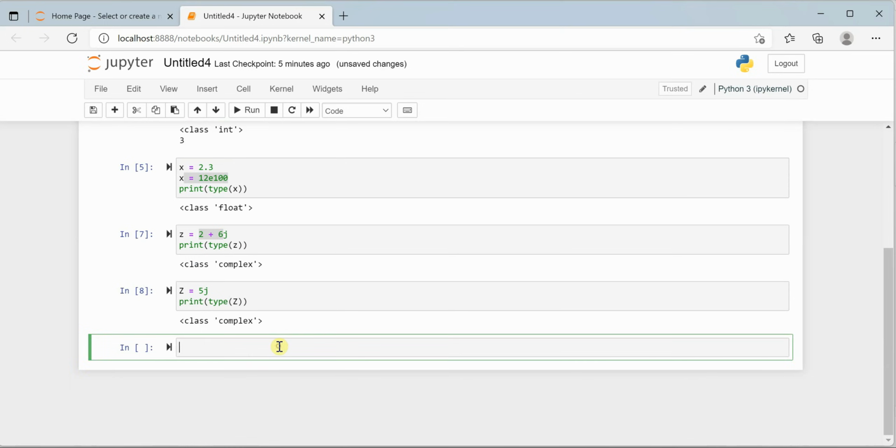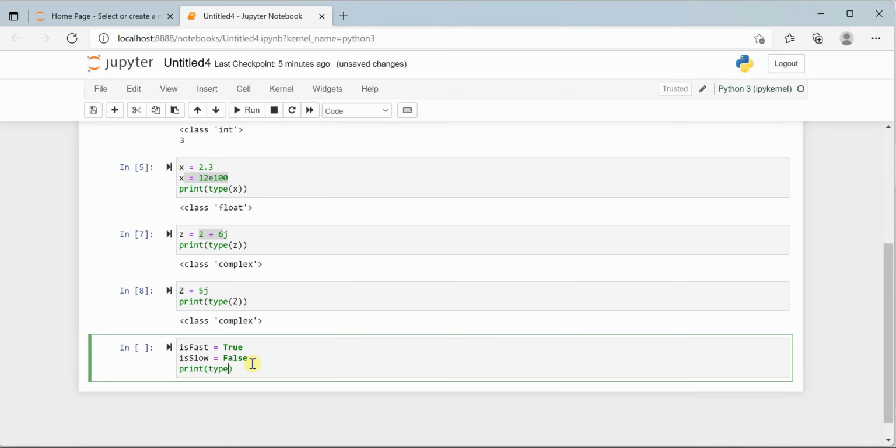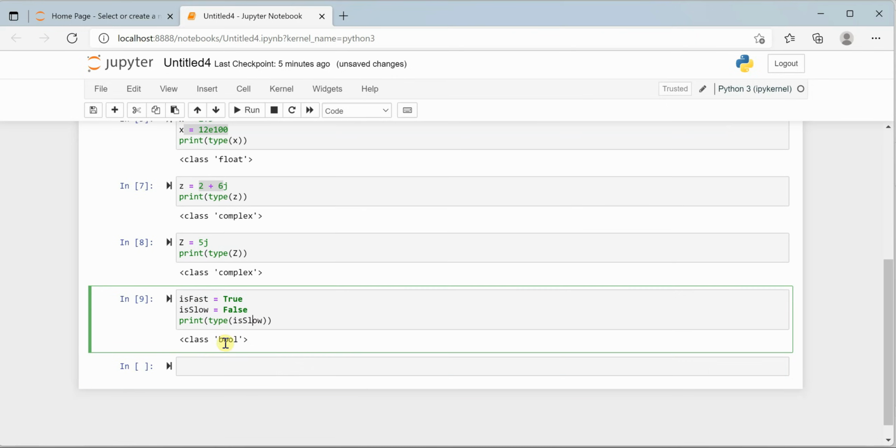And I will quickly show you Boolean. Let's say is_fast. So here you can directly say True, or even you can say is_slow. So this is how you can assign Boolean values. Sorry for the typo. Okay, so is_fast is the variable and True is its value. is_slow is the variable name and False is its value. If you want to know what type it is, then we can go with the same type function and it will tell you that is_slow is of type bool.